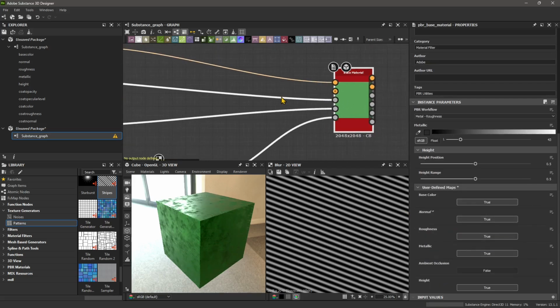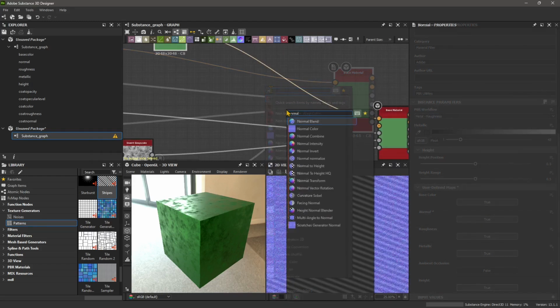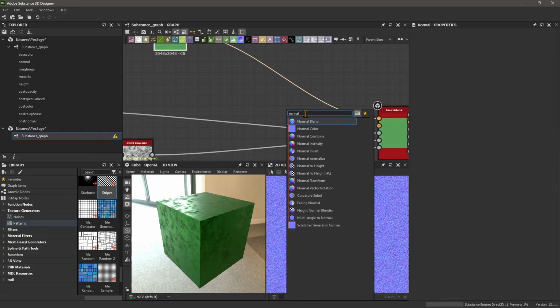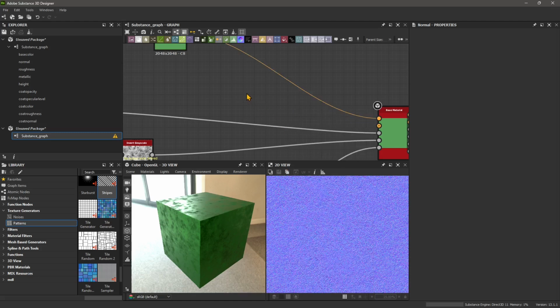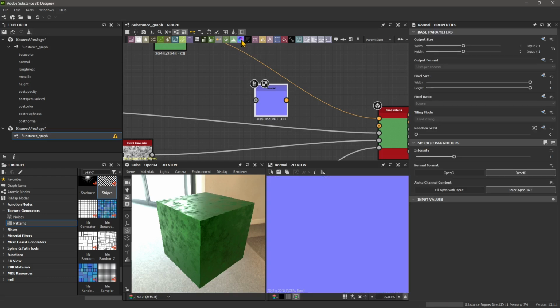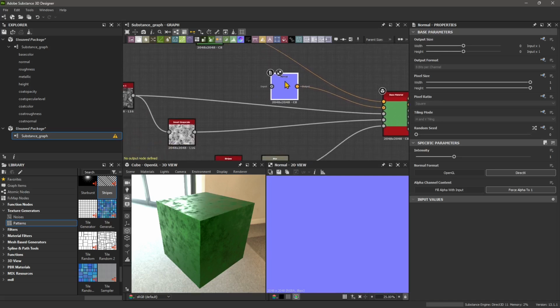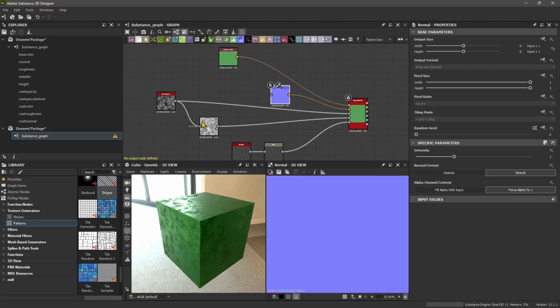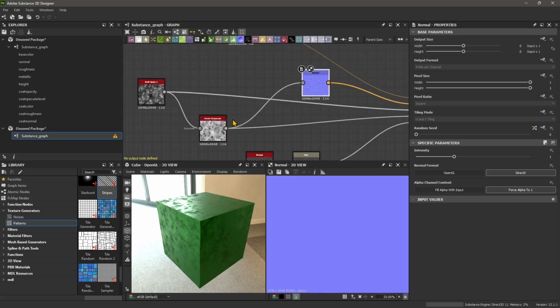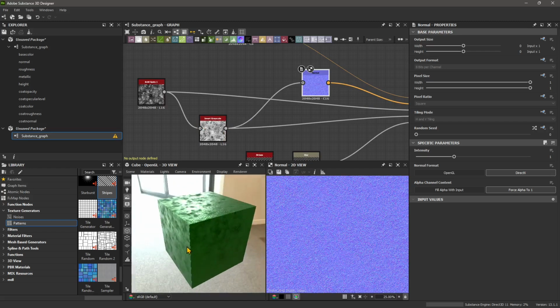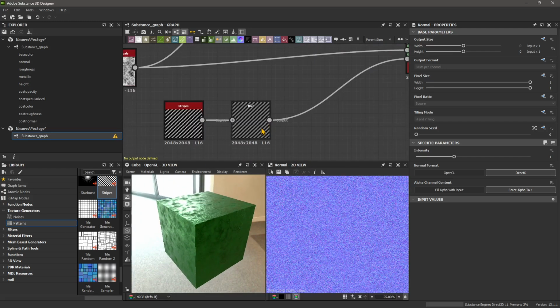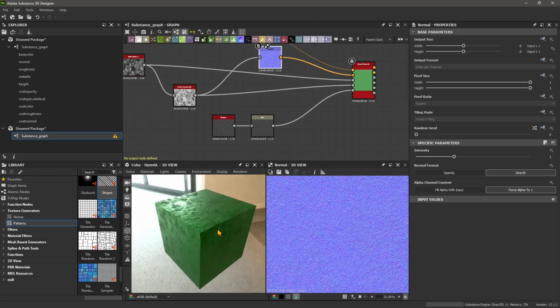For the normal, we need a node that is actually called normal. So I'm going to type normal here and get my normal, which is not the normal color. Well, I can also get it from here. This one here, normal. So we have an input and an output. The output goes here. The input could be any black and white texture that will be converted into a normal. So let's try to use this. You can reuse any texture. There you go. We have now another different situation.